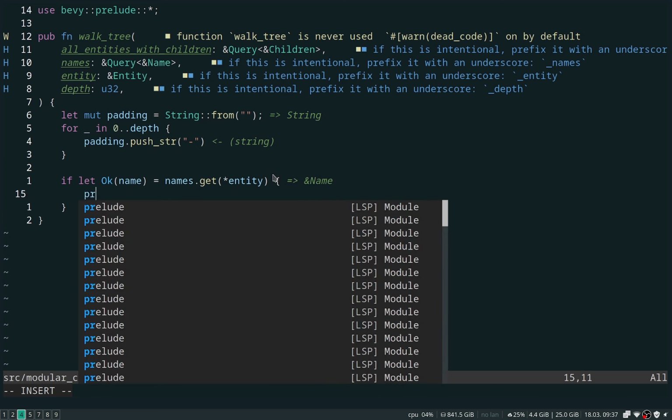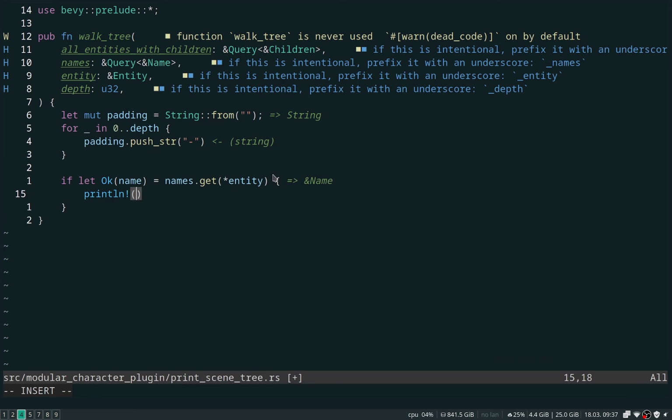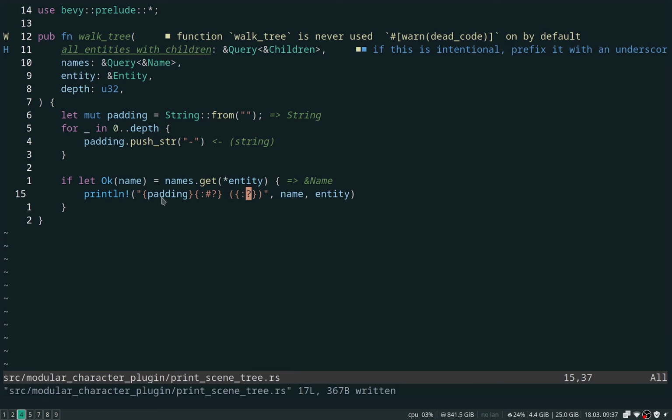Then we will print out this formatted string, which will start off with how much padding we have. And then this debug print, and that will have the name. And we also want to show the entity ID. Some of them won't have names, but it's just nice to see the entity ID. And we will put that in parentheses. Okay, so if this has a name, we'll see what is the name and what is the entity ID.